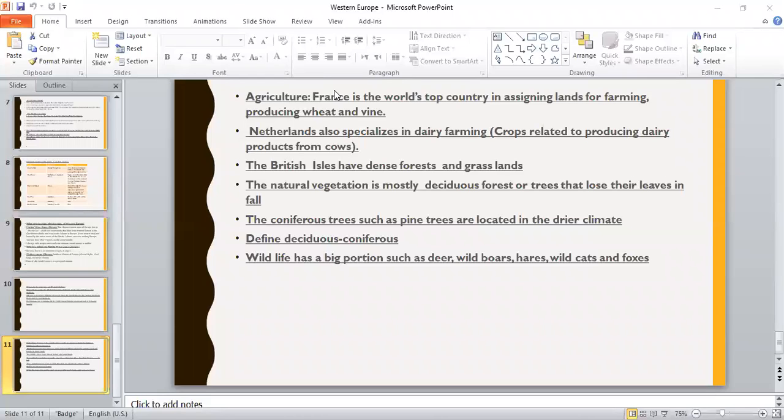So what do we need to know about the farm land? That France is the world's top country in assigning land for farming. They are very special in agriculture, producing wheat and vine and the crops related to producing dairy products. Also, the British Isles have dense forests, such as deciduous forests, which are trees that lose their leaves in fall, and coniferous trees, like pine trees, with cones and seeds inside them. Also, we have a portion of wildlife in these forests.